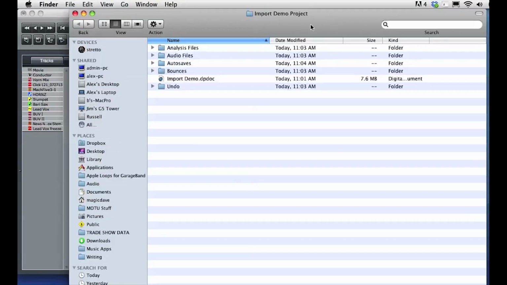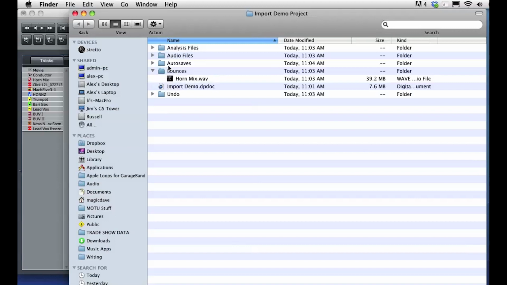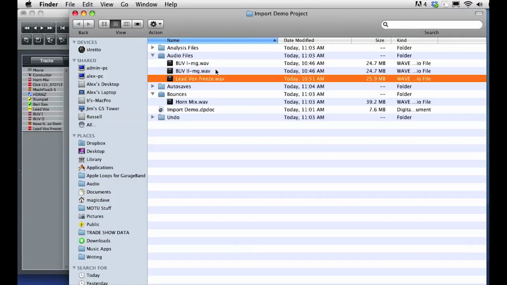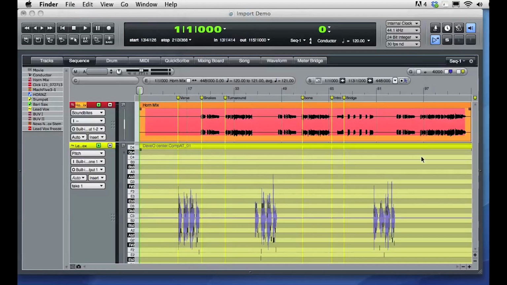Now I go back to the project folder. In the bounces folder is the newly created horn mix. In the audio files folder, we see the lead vocal freeze track, as well as the merged audio from the background vocal tracks. It's also good to know that all these exported files include their SMPTE timestamps for easy location back into a different DAW.